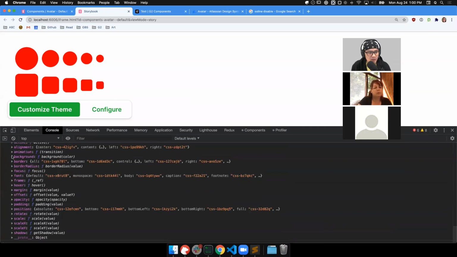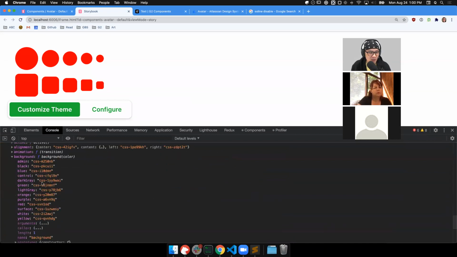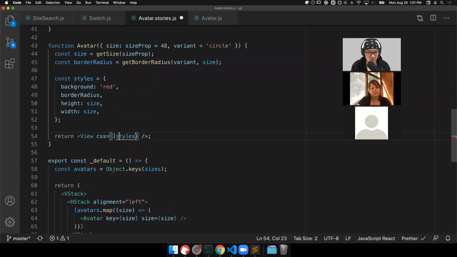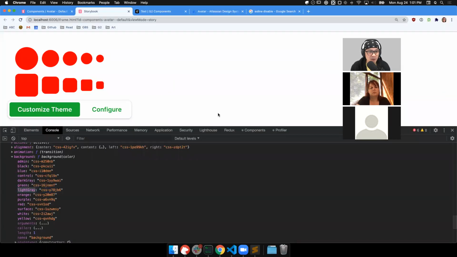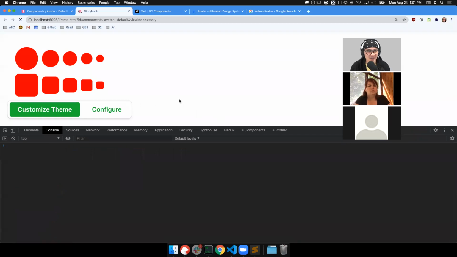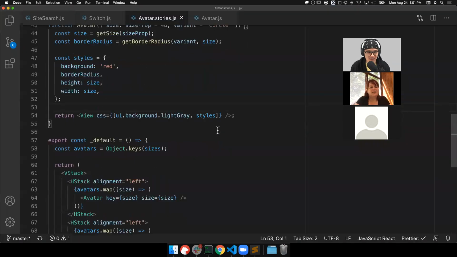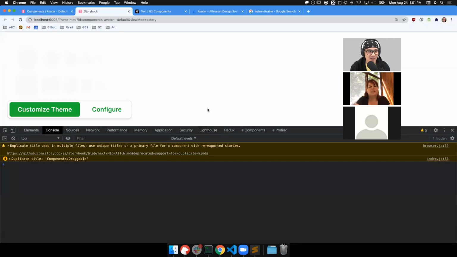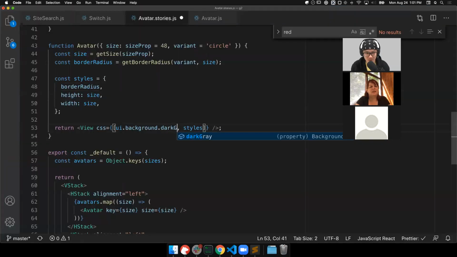The thing that we want to use is background. Kind of ignore the CSS thing because that's what it compiles down to. But we want to use a background of light gray, for example. So we can do that instead of red. So we'll use UI background light gray, and it should give us a light gray background. Hopefully, if you reload. Well, why is it not doing that? Oh, because it's still there. Okay, there we go. Light gray, maybe dark gray.